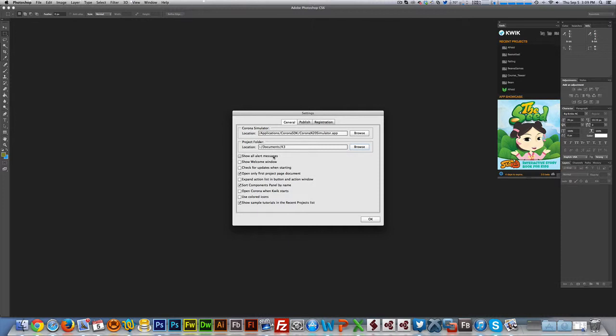Show all alert messages means that every time Kwik needs to show something to you, you are going to see a window with the alert. Those are the non-important alerts, just to make it clear. Show welcome window will always open the welcome window that we have seen in the past every time you start the plugin, which is not a good idea.